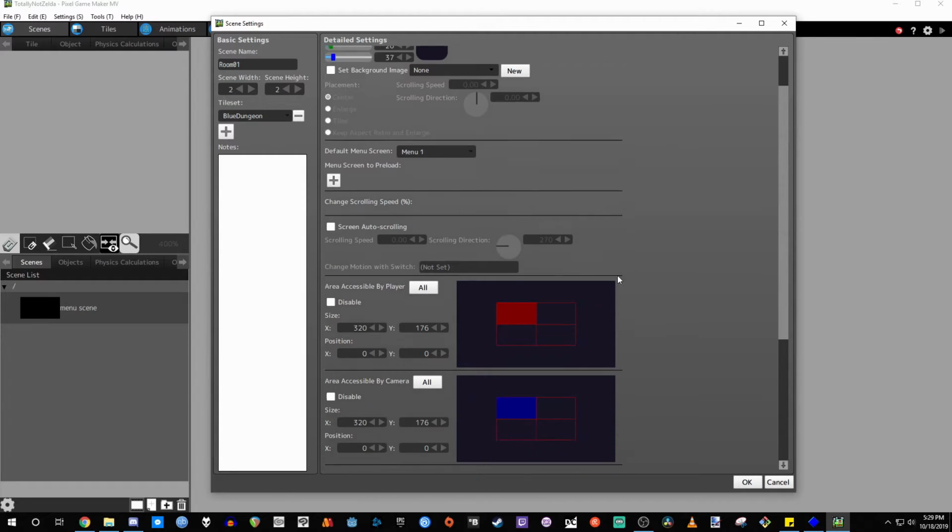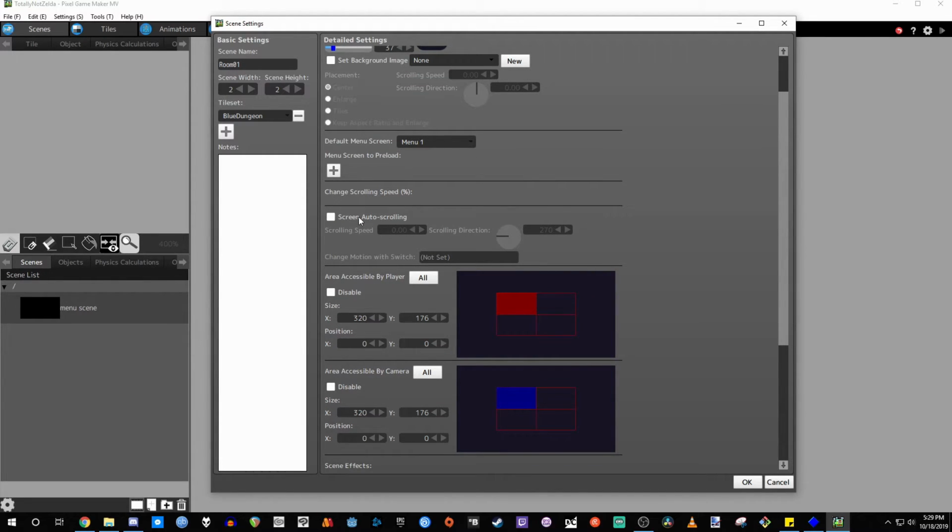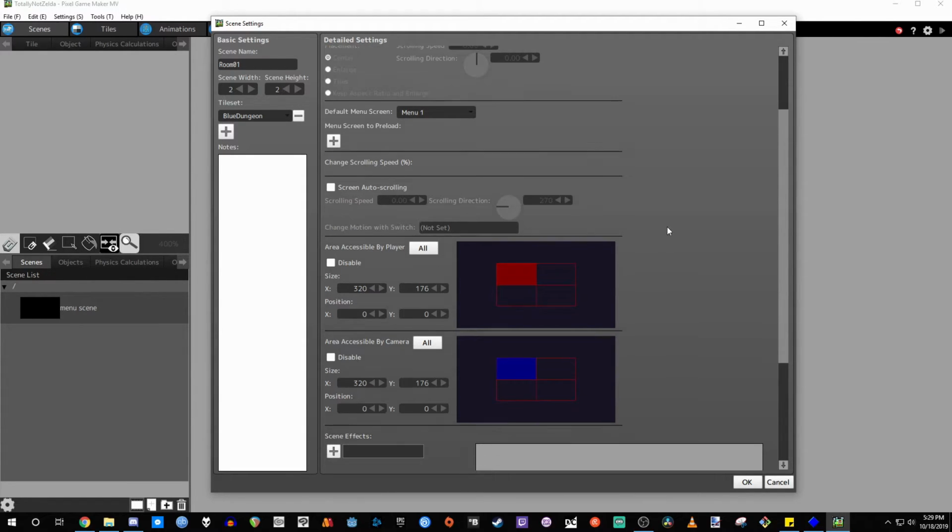Here you have scrolling speed, so you can make the screen scroll on its own. So if you have a background or something that you want to scroll, you can have it so it just automatically scrolls. In this case, you can just have the whole scene move on its own. So you know those levels in Mario where the screen's just moving on its own, whether you want it to or not? Yeah, that. So there's that kind of stuff, and you can check the direction and change motion with a switch, which is pretty nice.